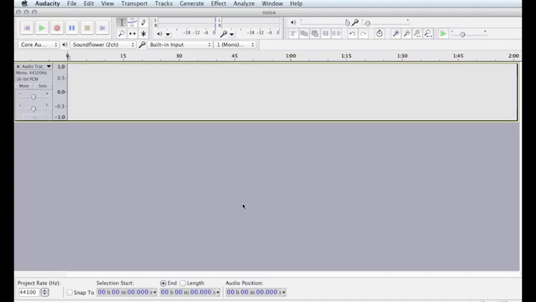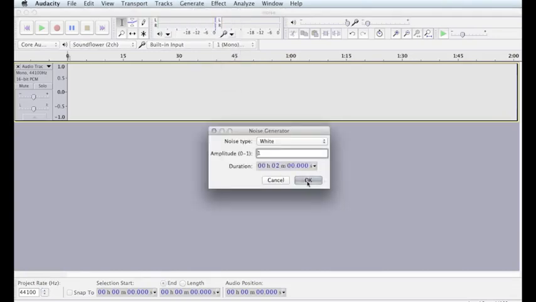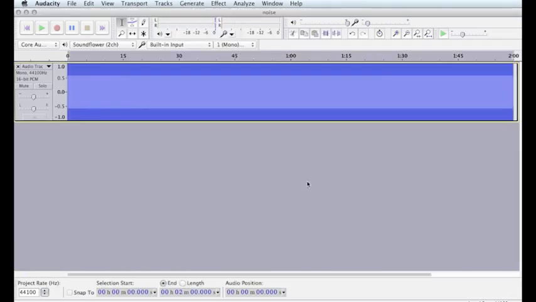I go to the Generate menu, select Noise, and create white noise with an amplitude of 1 and a duration of 2 minutes. Then I can export the noise as a wave and import it to Logic or Soundation.